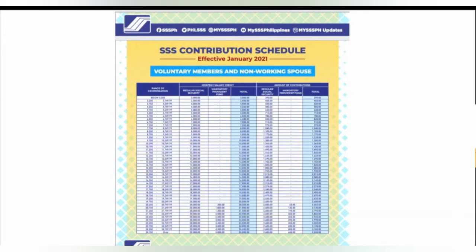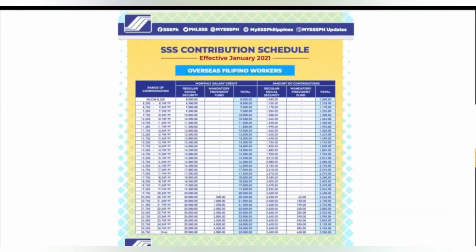So, but what we're trying to say here, some of the voluntary members, depending upon their particular monthly salary credit, no, in the range of compensation, may iba na merong mandatory Provident Fund Program, may iba naman na wala. So, titignan mo yan kung saan po ba naka-correspond ang iyong range of compensation or the monthly salary credit. Okay? And then this one naman po ay para sa ating mga OFWs. So, if you have family members na considered as OFW, they can check the particular amount of their contribution based on this contribution schedule.